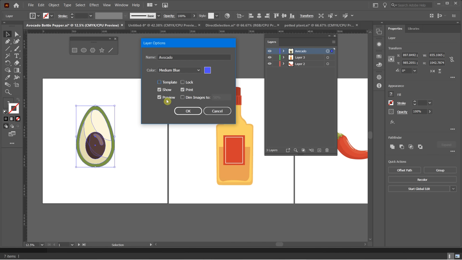Then you have all these other options here in terms of, do you wanna show it? Do you want it to be previewed, right, inside of the layer itself? Do you want it to be locked? And when you do print it, do you want it to be printed, okay? So just know what your options are here. I'm gonna click okay, I'm gonna keep it as it was before.